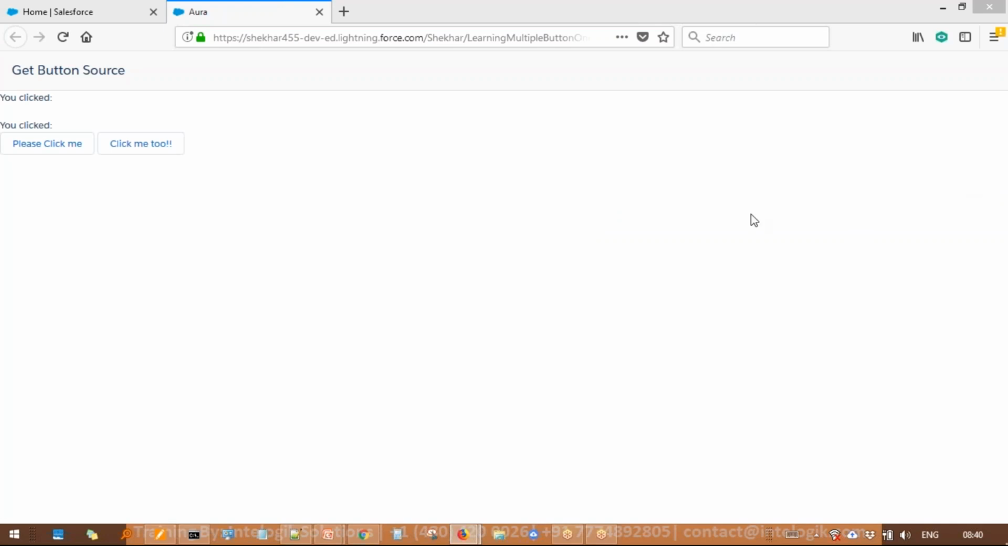Okay, now it's coming, you clicked. Let me make some kind of changes because it is better to give some kind of clear understanding. So let me write in the component, you click, or let's say click button with id this, and you clicked button with name this. Okay, save this.